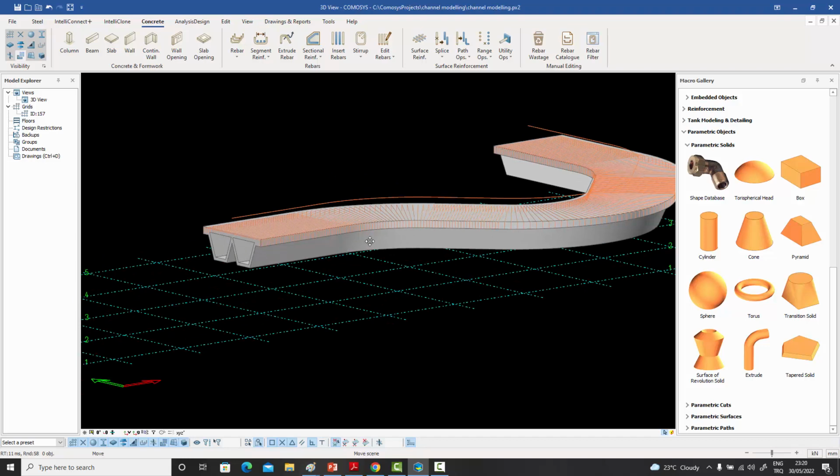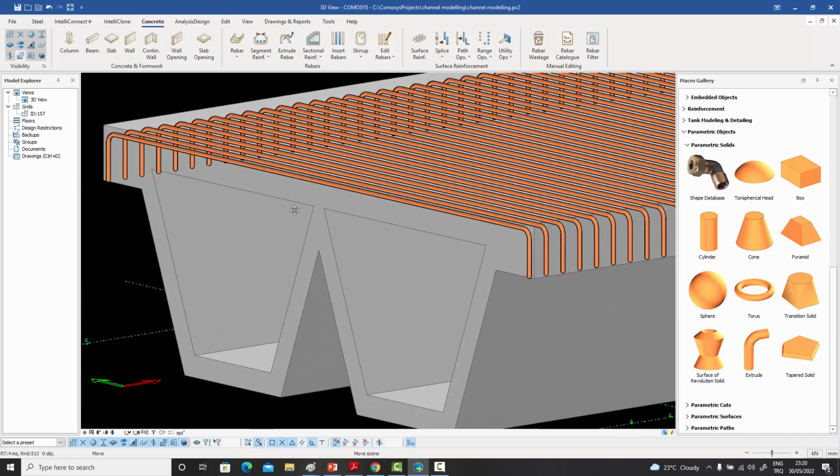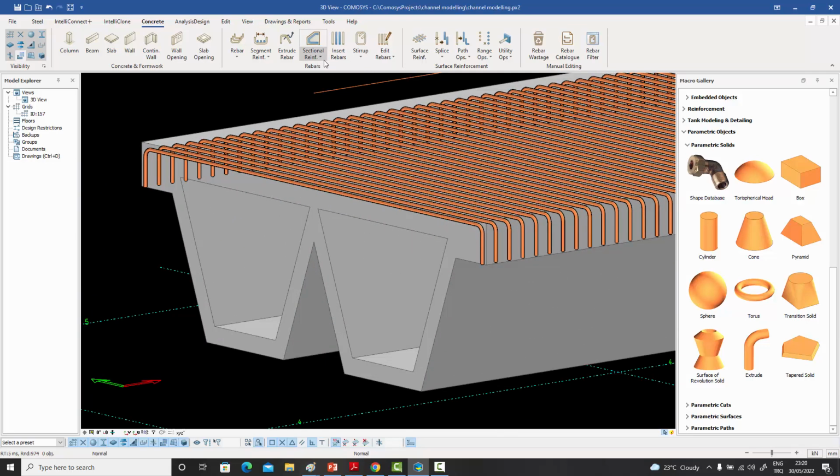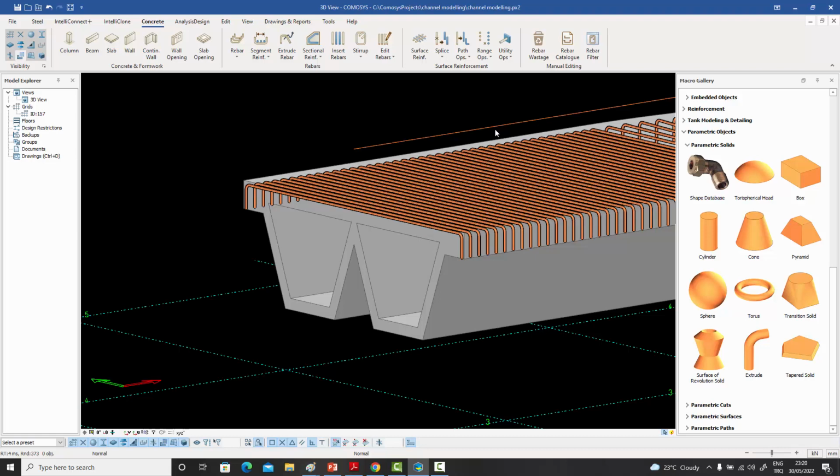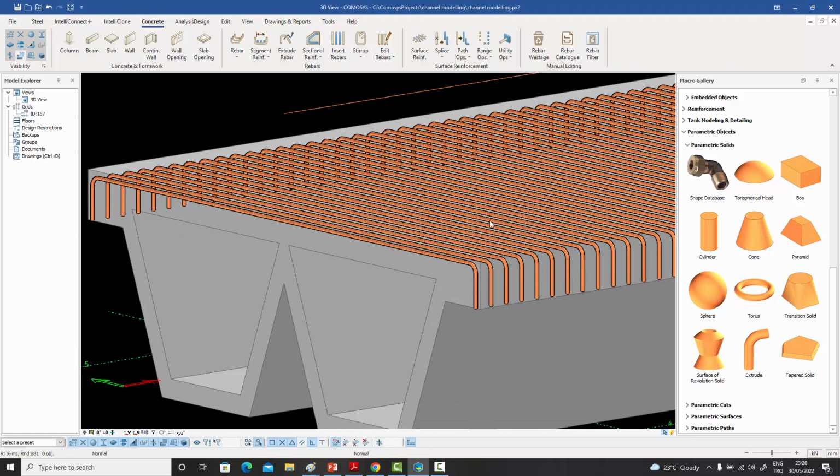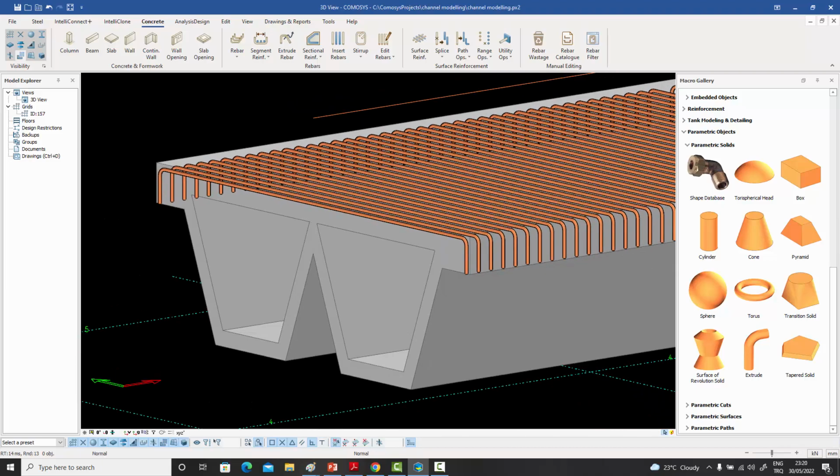So imagine if you were doing this whole bridge cross section, all you would do is quickly create, using the sectional reinforcement, all the sides, give them a few modifications with their embedment lengths, and use the extrusion path to create the entire rebar in that cross section. It's going to be that simple.